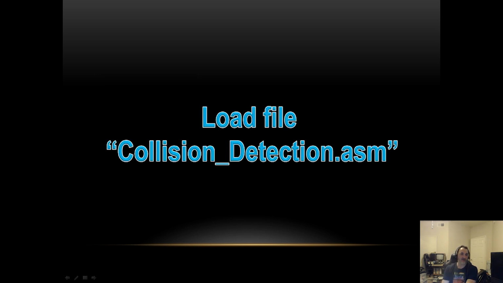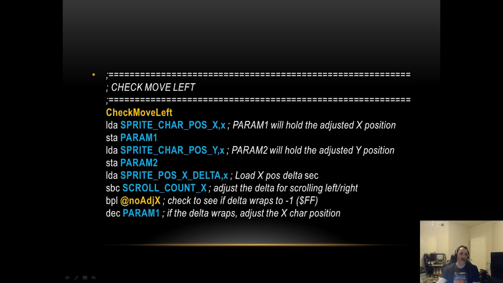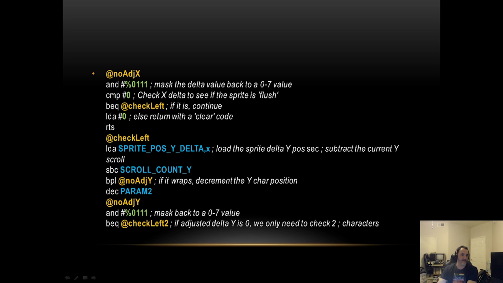Now we're on to the collision detection.asm. This is what I was talking about earlier, and I was trying to break it down as much as I could. So this is that check move left position. It's keeping track of our character data sprite as he's moving to the left here, and it's recording information. It's keeping track of his deltas to see which tile he's bumping into. It's also keeping track of the scrolling screen as we're moving. A lot of things going on there.